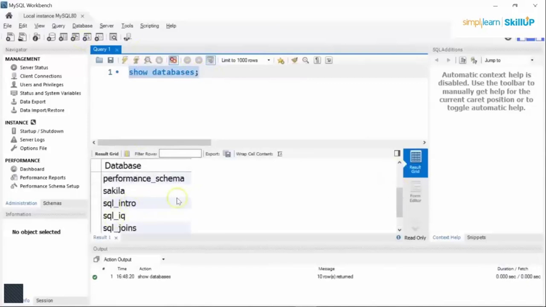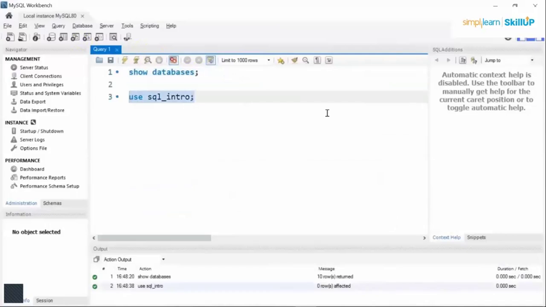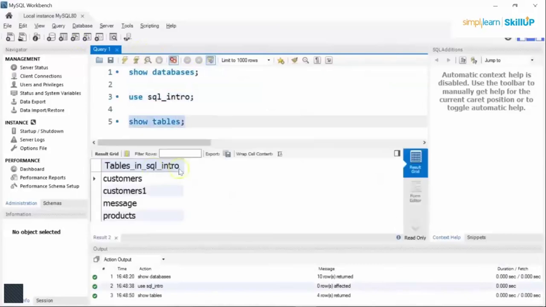I'm going to use my SQL underscore intro database. So I'll write use SQL underscore intro. This will take us inside this database. I'll run it. Now you can check the tables that are present in the SQL underscore intro database. If I write show tables, you can see the list of tables that are already present in this database. To do our demo and understand group by as well as having, let me first create an employee table.